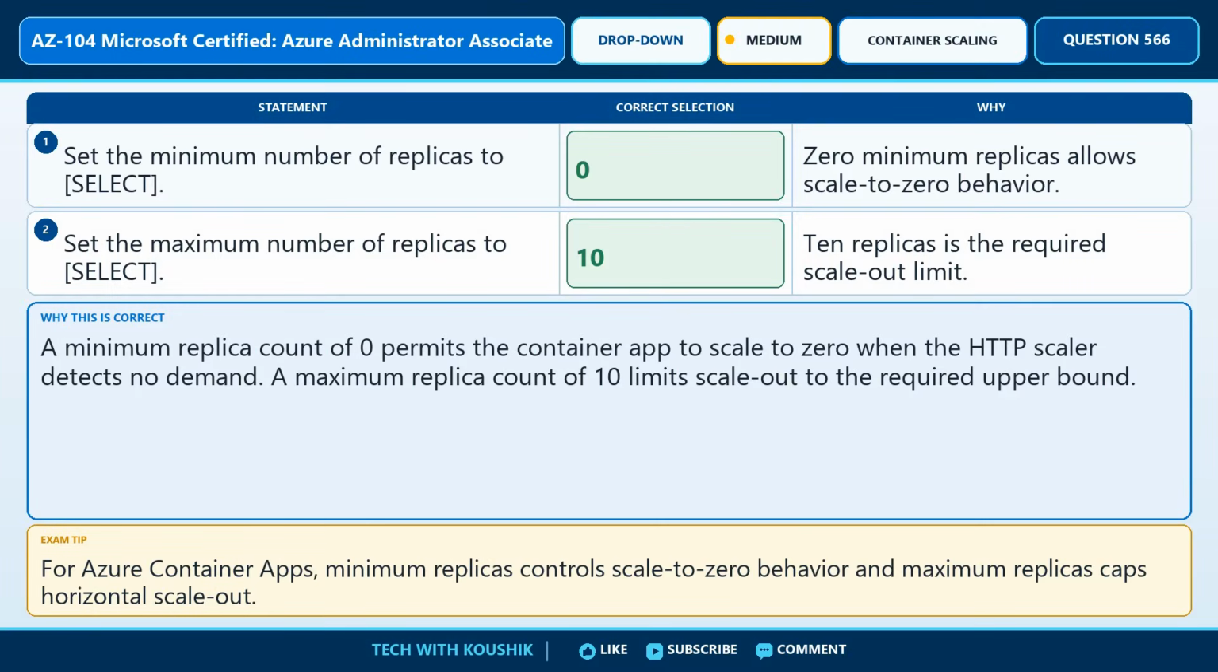Statement 1 should be completed with 0. 0 minimum replicas allow scale to 0 behavior. Statement 2 should be completed with 10. 10 replicas is the required scale-out limit. Exam tip. For Azure Container Apps, minimum replicas control scale to 0 behavior and maximum replicas caps horizontal scale-out.